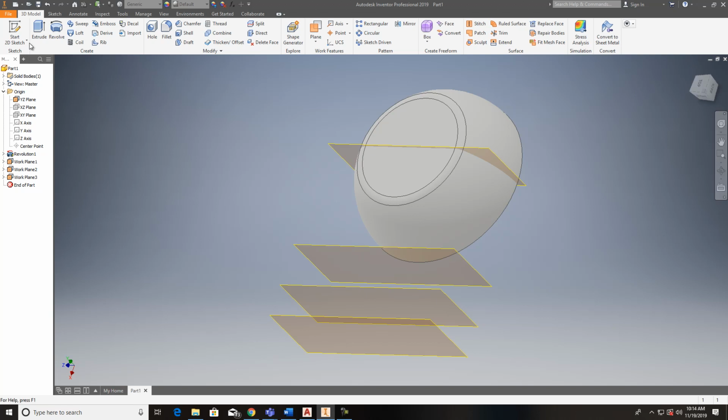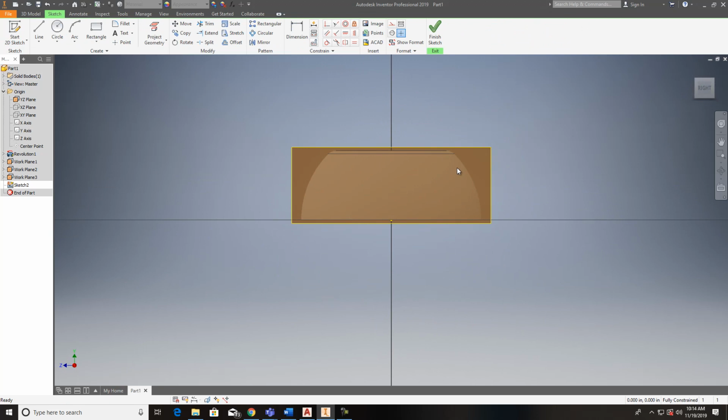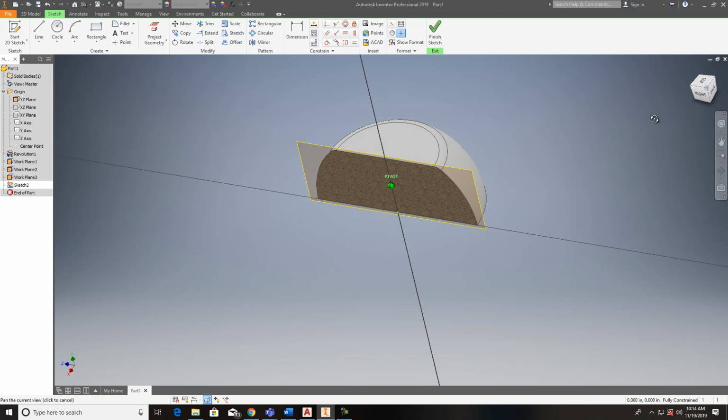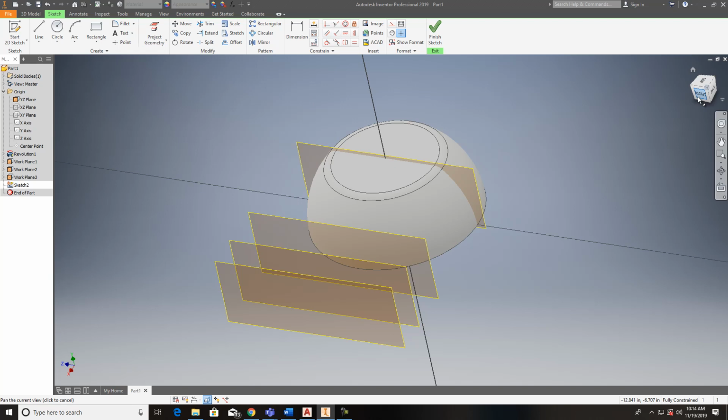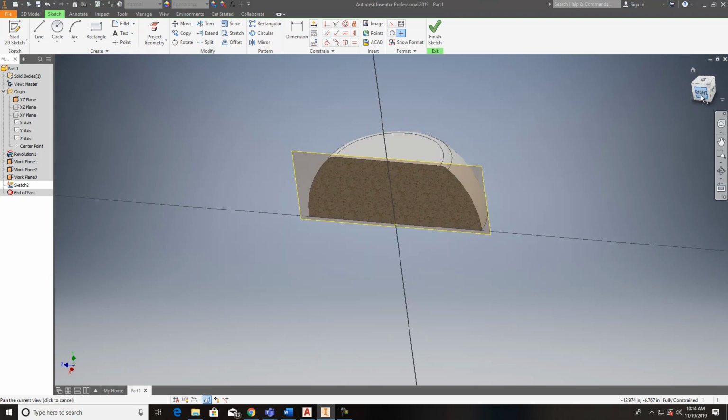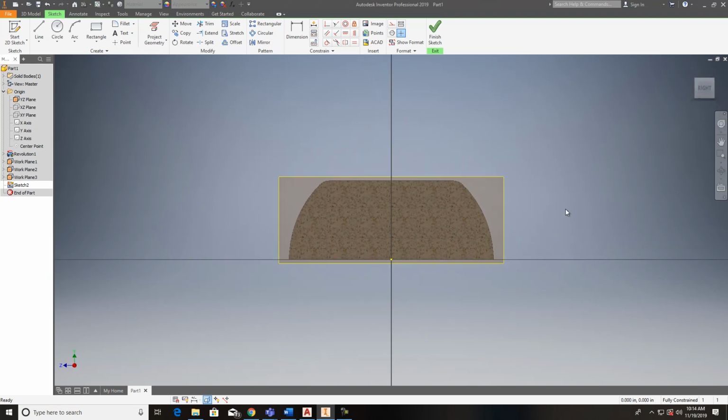So the first one, we're going to do a 2D sketch on this face right there. Turn that around. And if you hit F7, it will actually slice that through so you can see that. If you hit it again, it brings it back. F7 will slice it so you can actually see what you're doing.